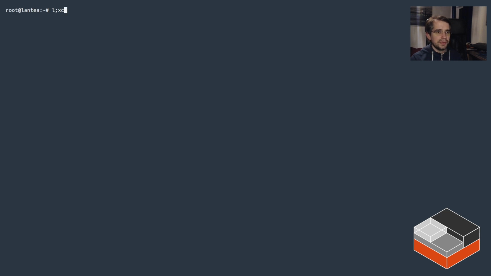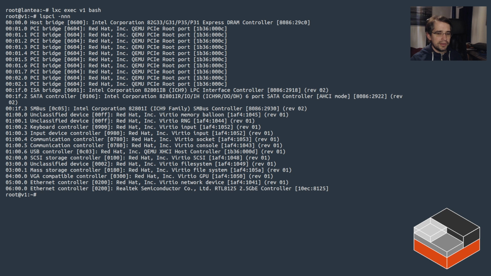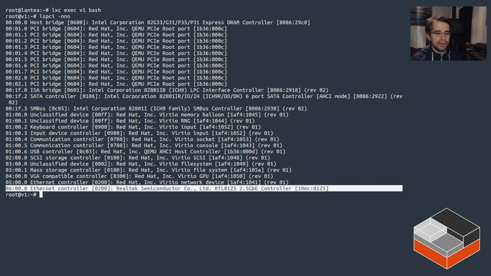Now going inside of the virtual machine, we can see that there's an extra device now on the PCI bus here, address 6, which is the Realtek 2.5 gig controller. So exactly the same thing. And if we wanted to use it, it should actually show up.